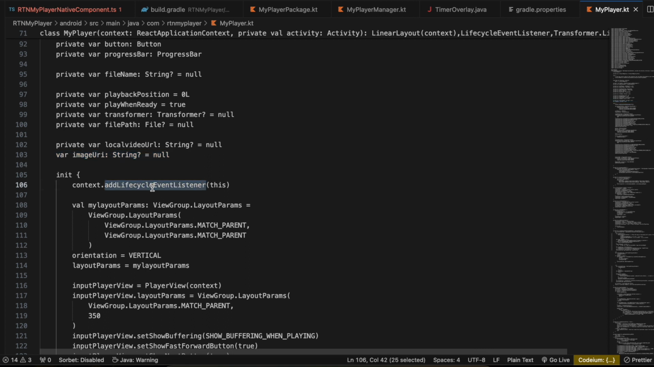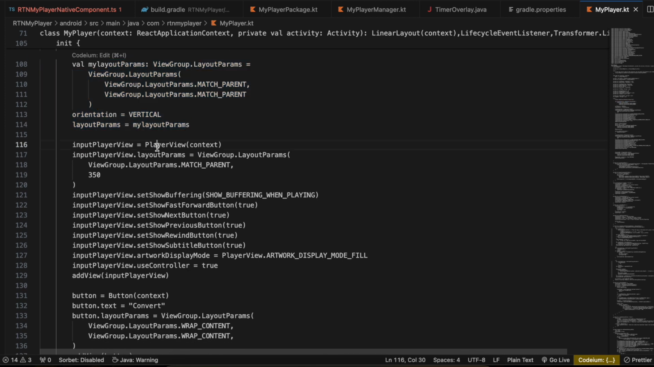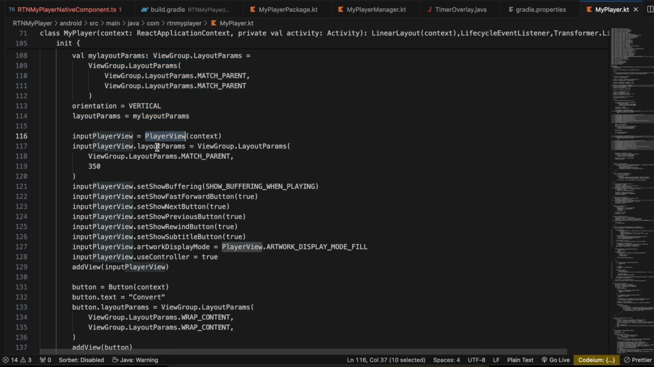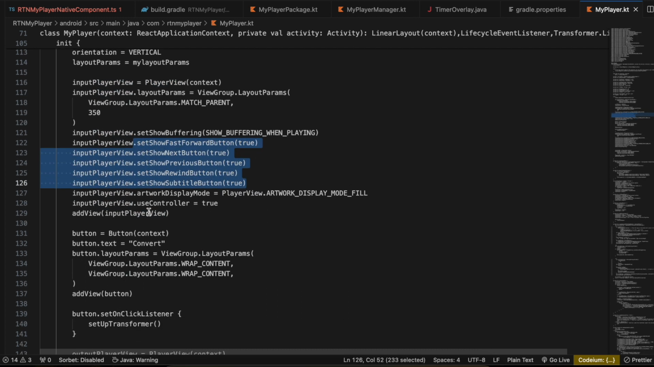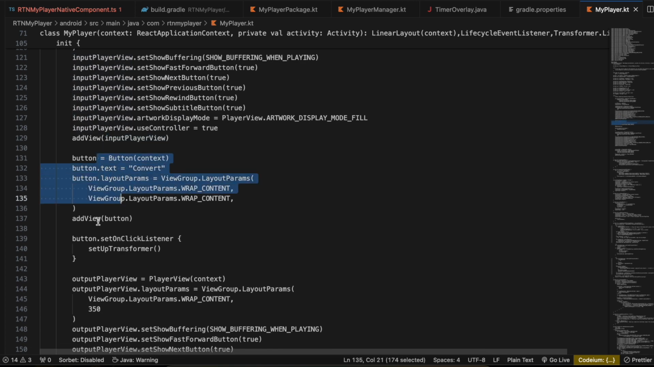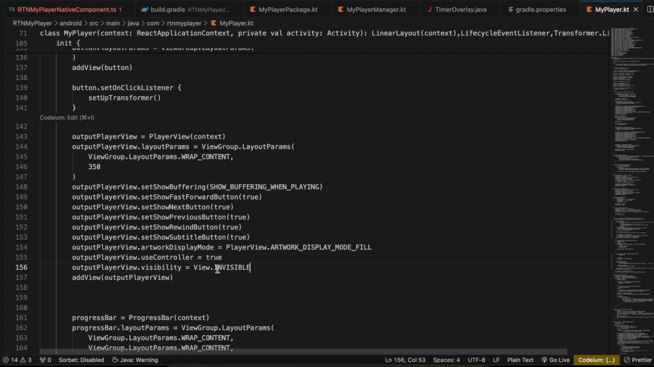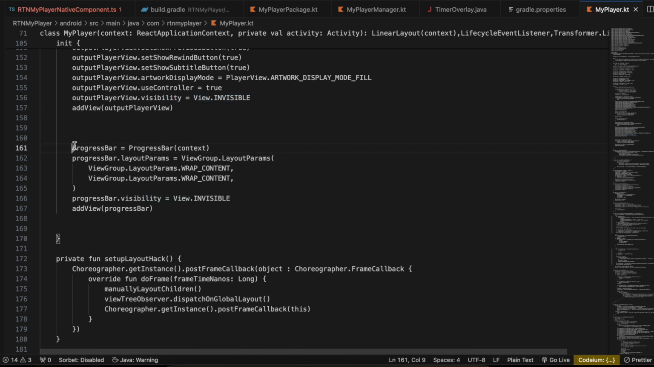Then over here as you can see we are adding layout params to our linear layout. Then we are initializing our player view, so the input player, and as you can see over here I am displaying all the buttons, still they are not visible. It is a React Native issue. Then I am adding our input player to our linear layout, creating our convert button, adding it to linear layout, setting an on click listener on it. Output player view is similar to input player view, only thing is it is invisible by default. Here we are displaying one progress bar which is invisible by default as well.